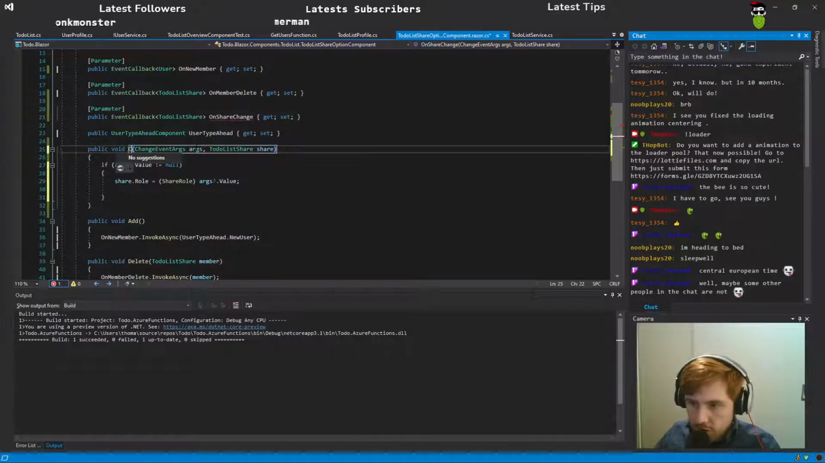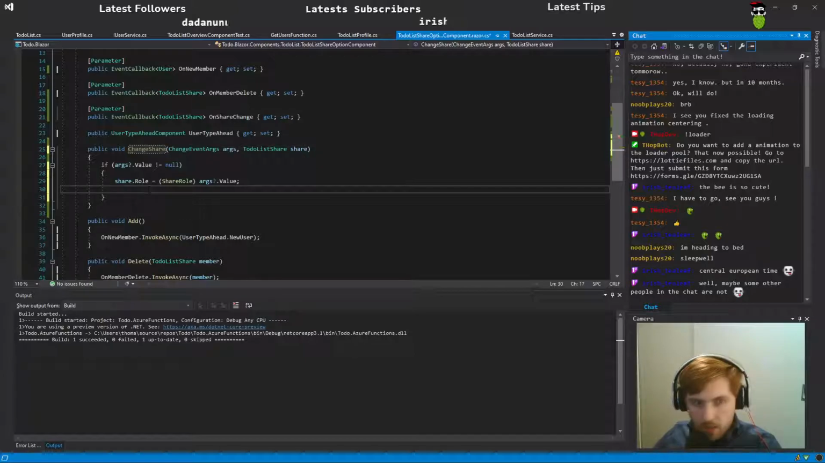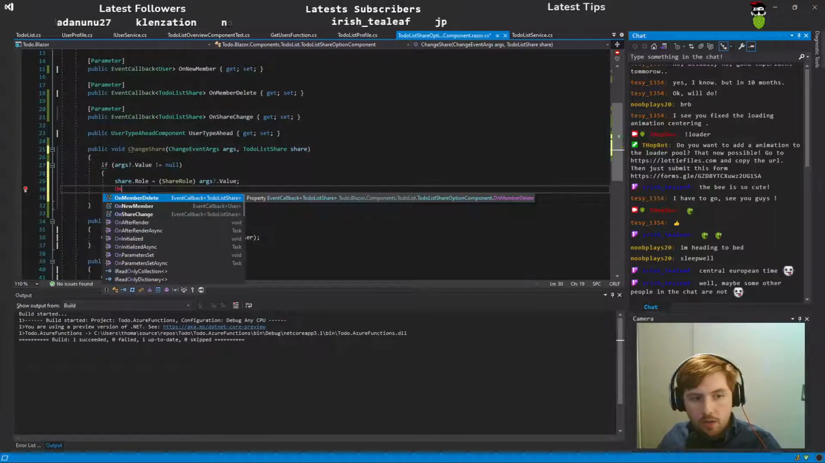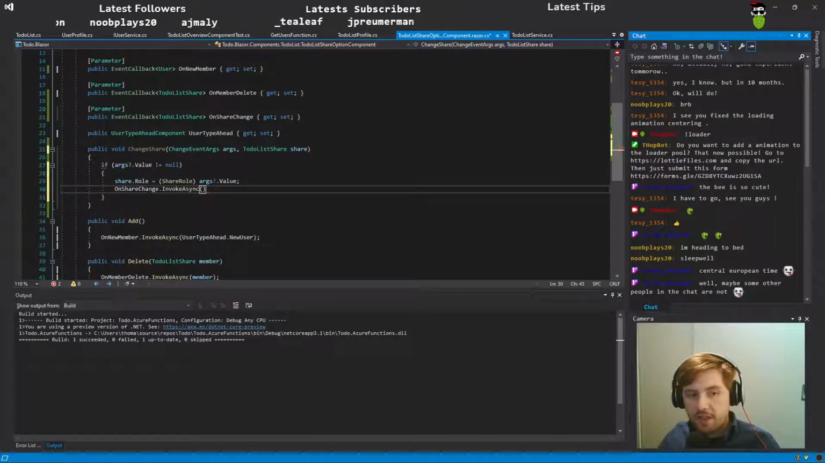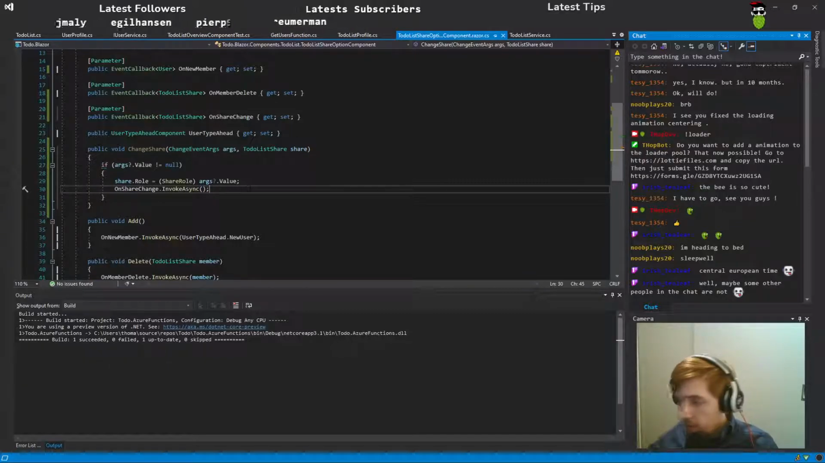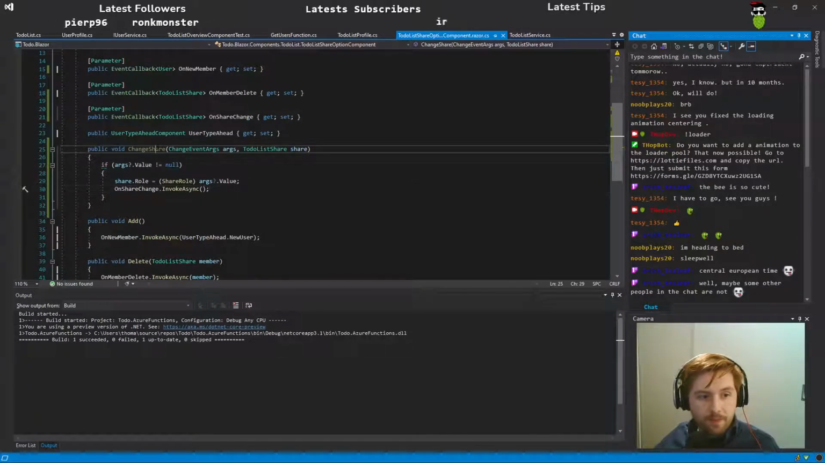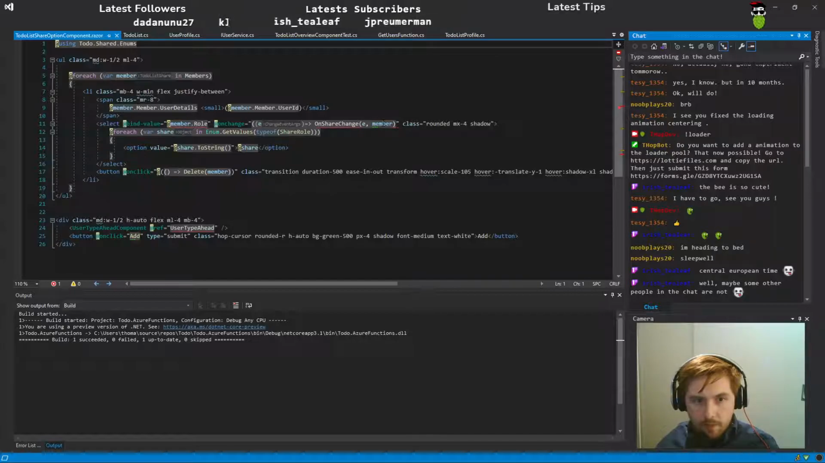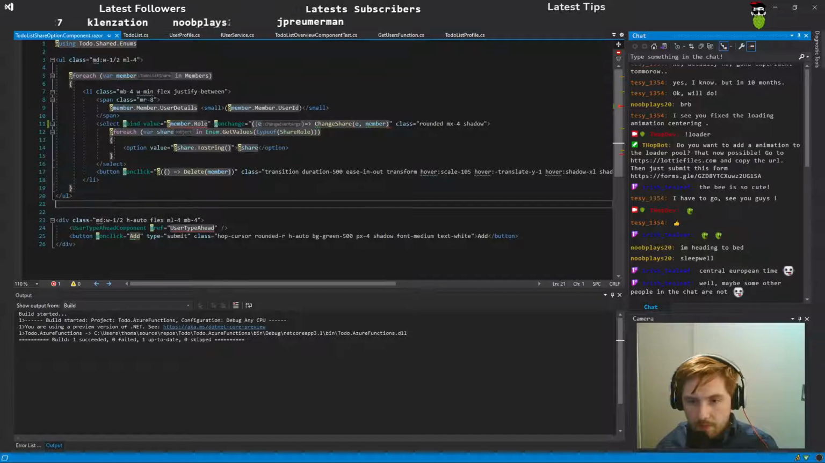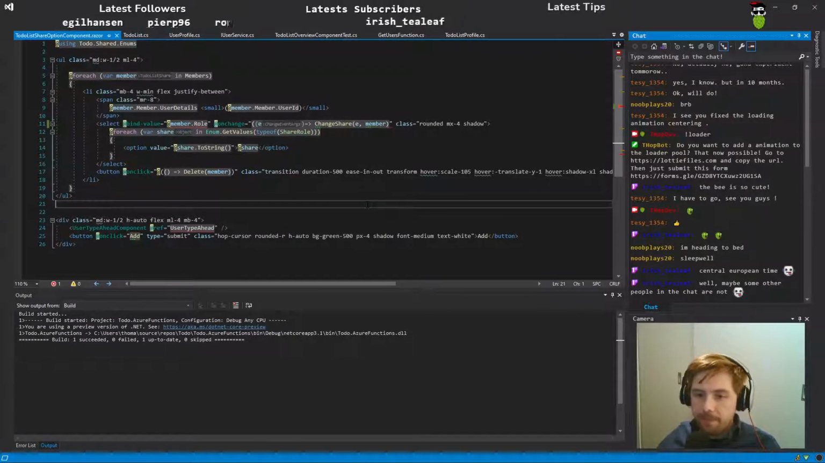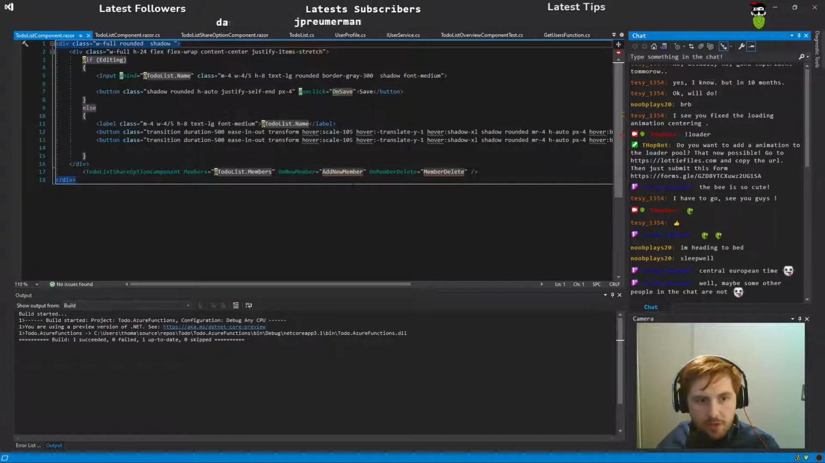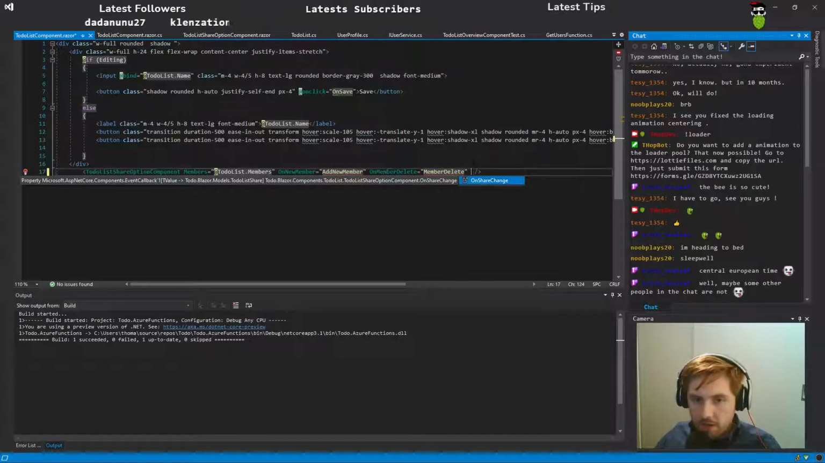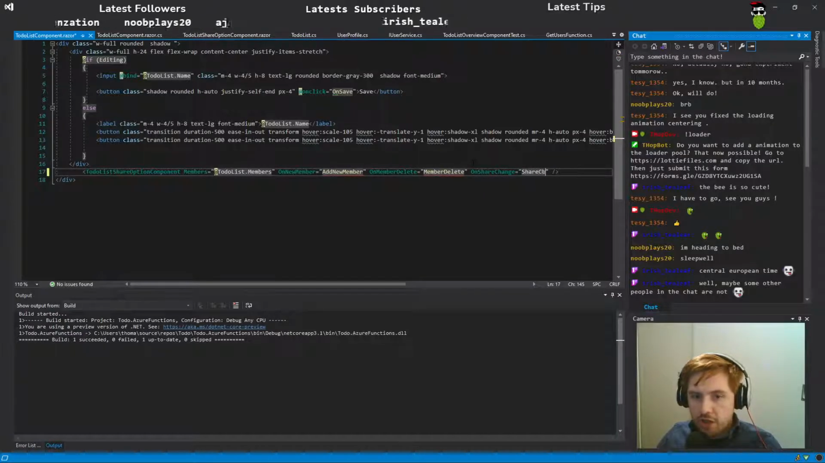Oh, change share, we should rename that. And then we should call on share change, invoke async. So this is just gonna tell the other object that the object has changed. Because this part doesn't know anything about the list or even in what list it is in. So for that reason, we're gonna tell this one to do it. Share change.